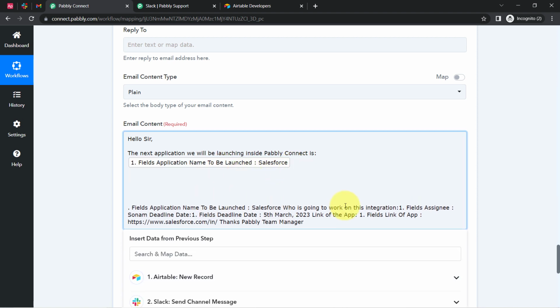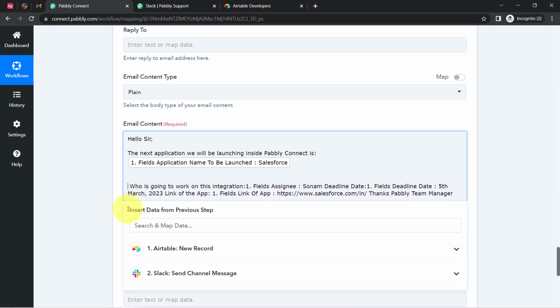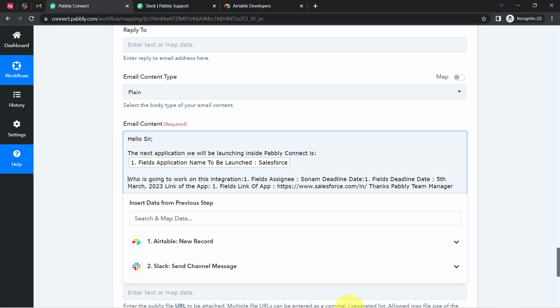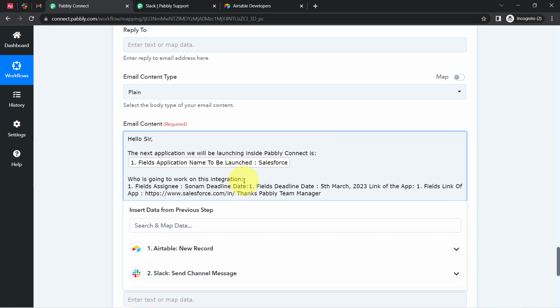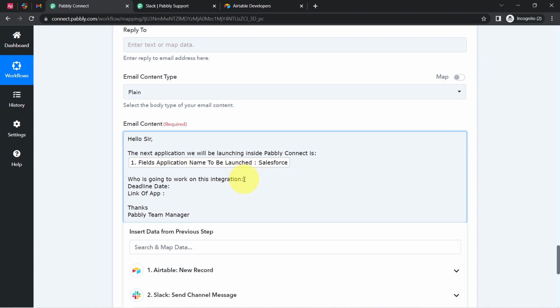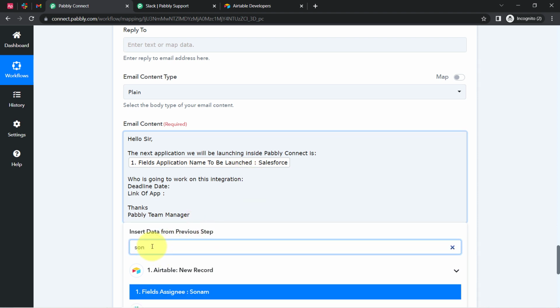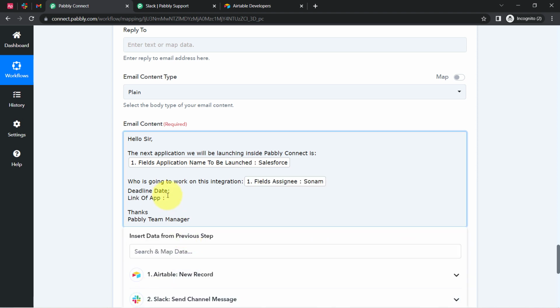And now who is going to work on this integration? So let me also share other details with my manager, with my boss, all right. So let me first correct the formatting, all right. So I have corrected the formatting. Who is going to work? So let me search for the name of the person. Sonam is going to work from the team.